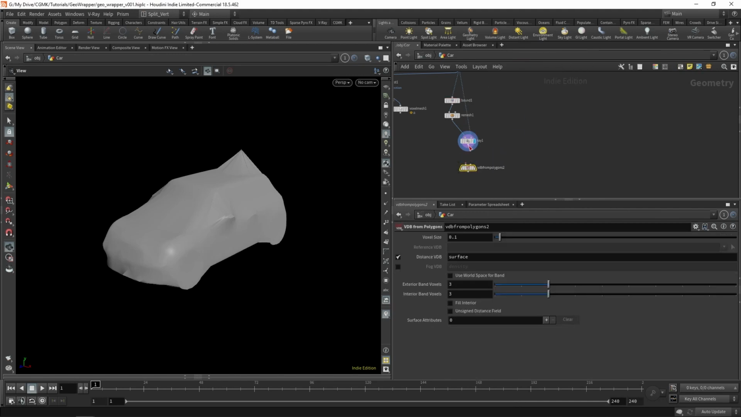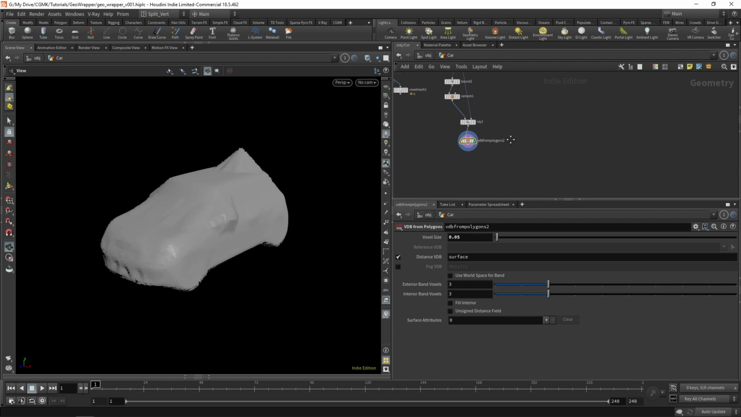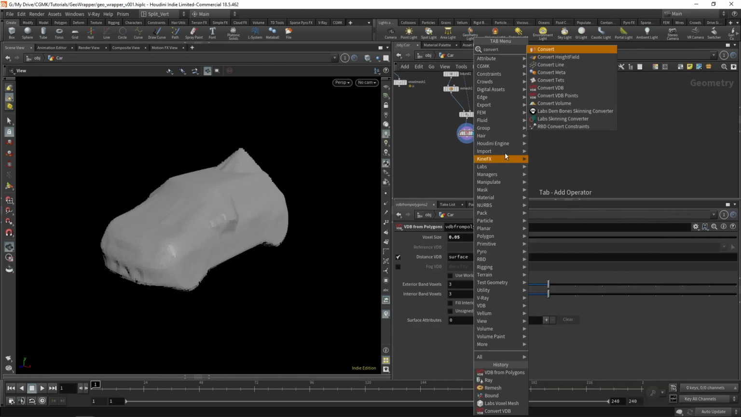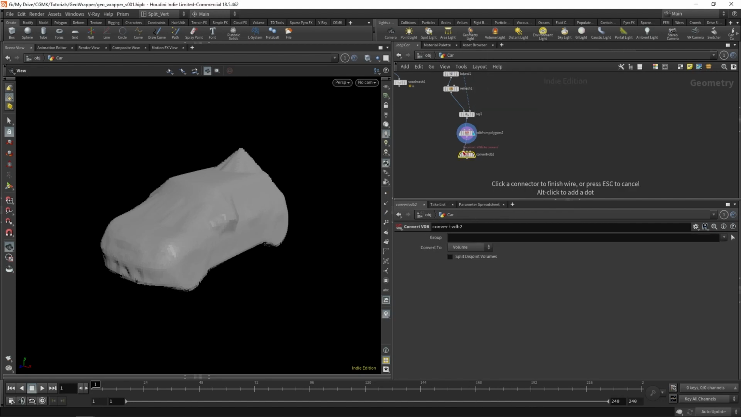This is where we're gonna set the final resolution that we want. So let's go with 0.05, VDB from polygons, and then we'll go with reverting the process of converting VDB back to polygons.